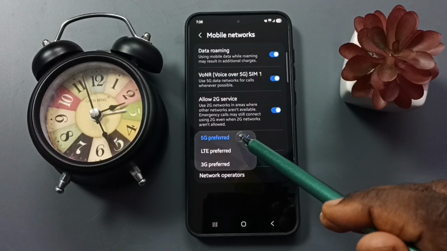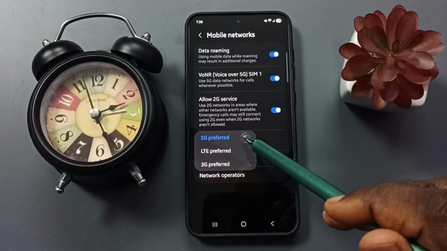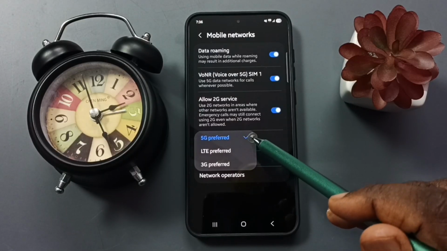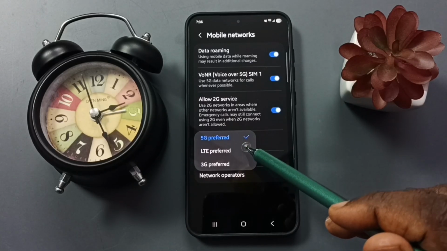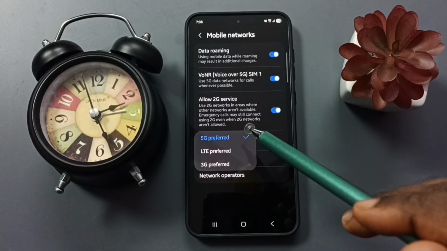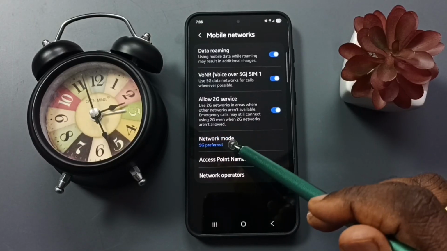If you select 5G preferred, the mobile phone will always try to use 5G if the 5G signal strength is good. If the 5G signal strength is weak, the mobile phone will automatically switch back to 4G or 3G. I will show you how we can stop that, how we can set 5G only network mode here.